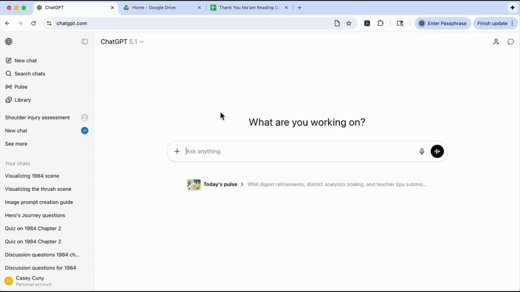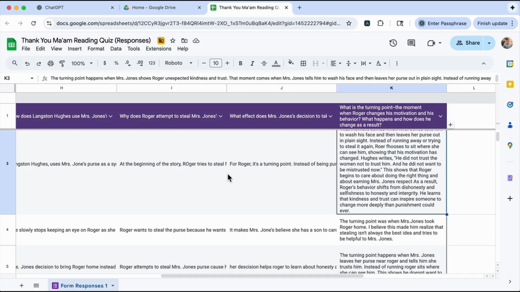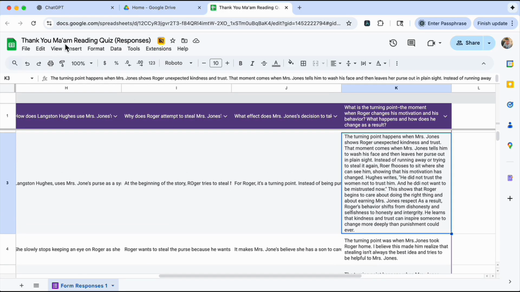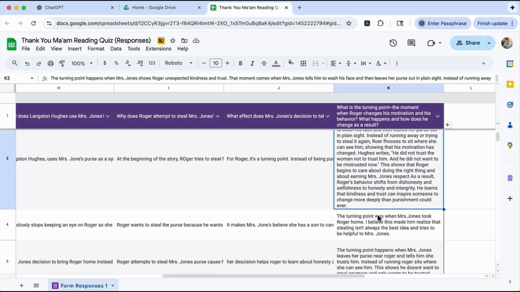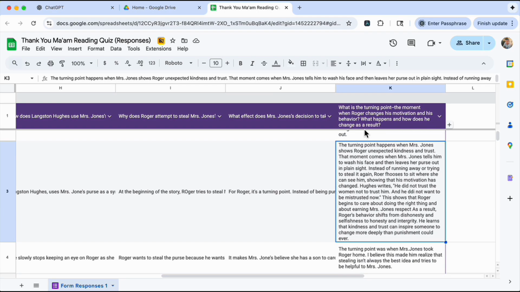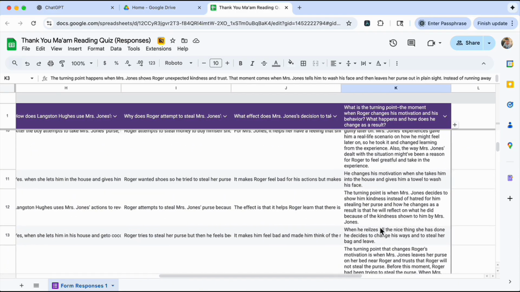So I gave a short answer quiz on the short story, Thank You, Ma'am, by Langston Hughes. These are all of their responses. This specifically is for the response to the question, what is the turning point, the moment when the character Roger changes his motivation? So these are all my student responses, right?